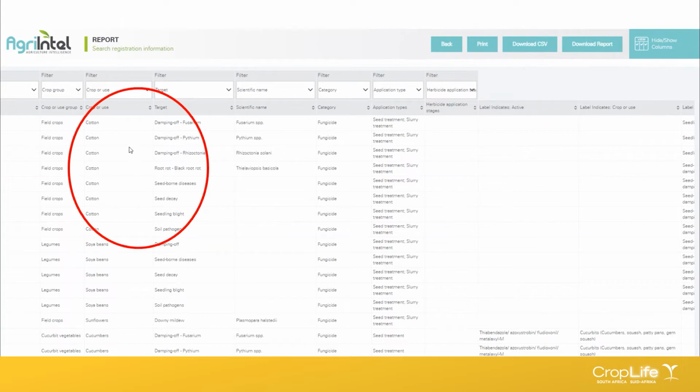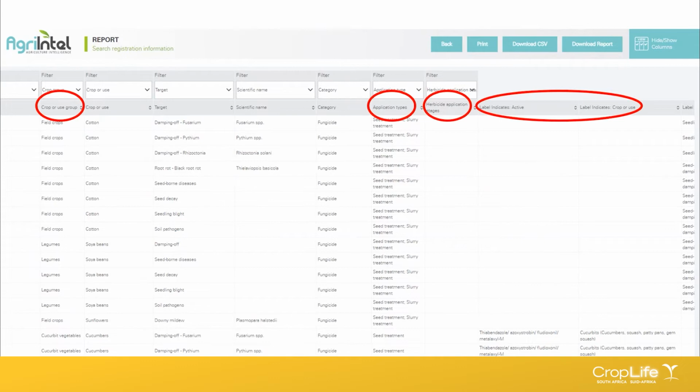What is also new to the search registration information section and not on the download labels are additional fields. So the crop or use group is giving you the broader group that that crop belongs to. So if you want to, let's say, look at all the citrus products available, you can filter on citrus and then see all the crops and all the targets linked to that. Next up, we have the application type. And here you're able to see how that product would need to be applied for that crop and target application.